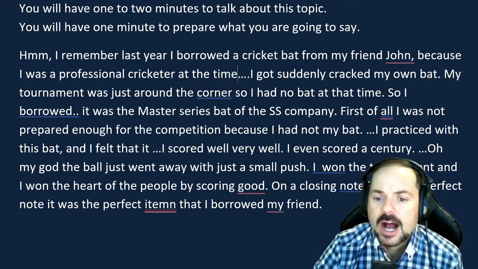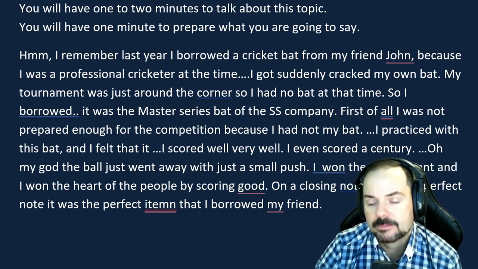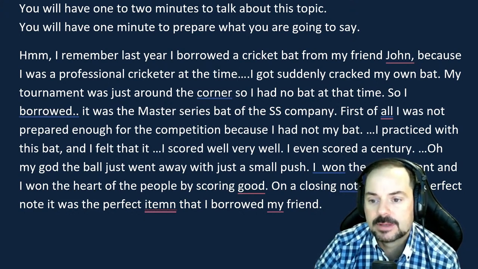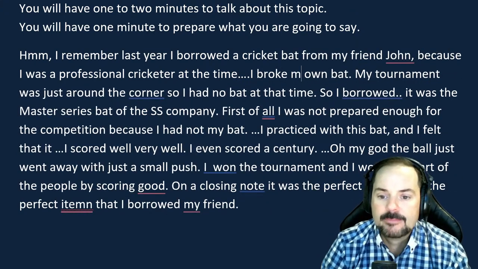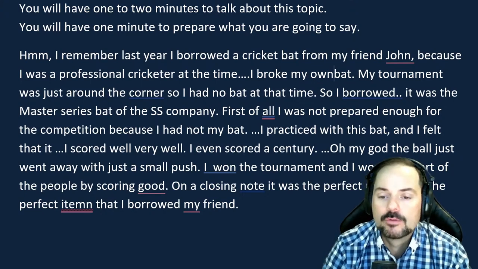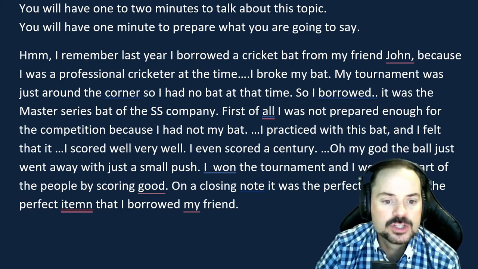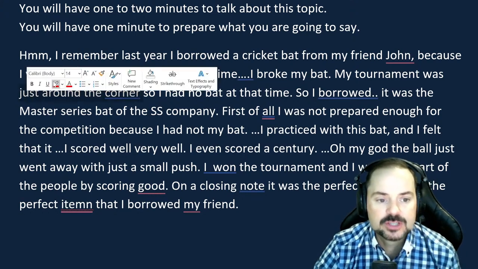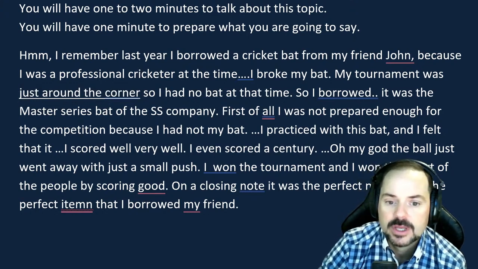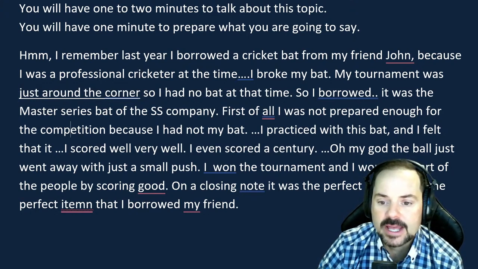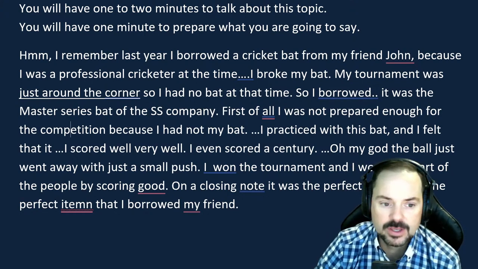And then you said, I suddenly cracked my own bat. That was awkward grammar, kind of strange English. Just keep it simple: I broke my bat, okay? Don't overcomplicate unnecessarily. I broke my bat, all right? My tournament was just around the corner. I really liked that expression. That was good for vocabulary. Just around the corner means close in time. So I had no bat at the time, and so I borrowed it from my friend John. It was a bit repetitive, okay?